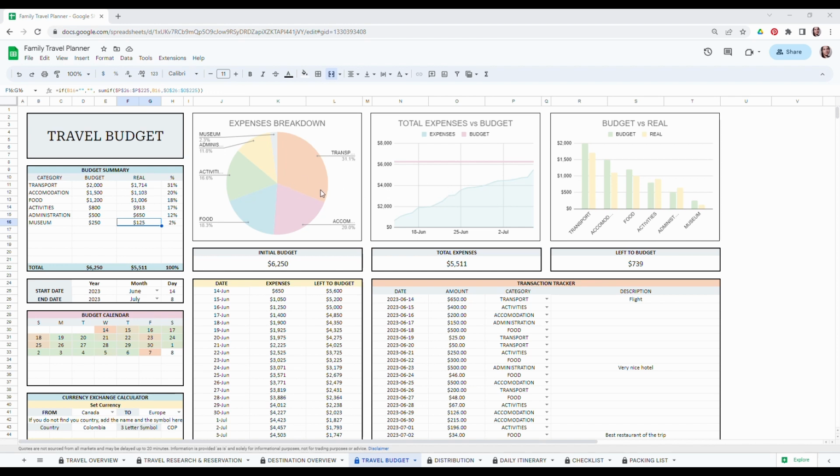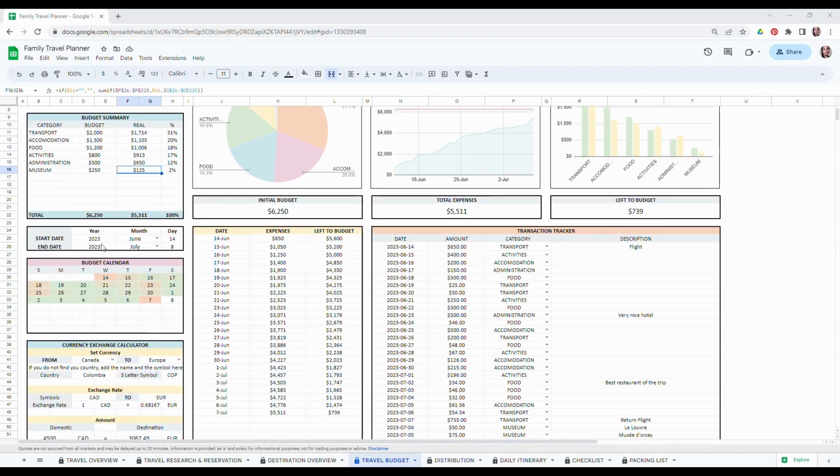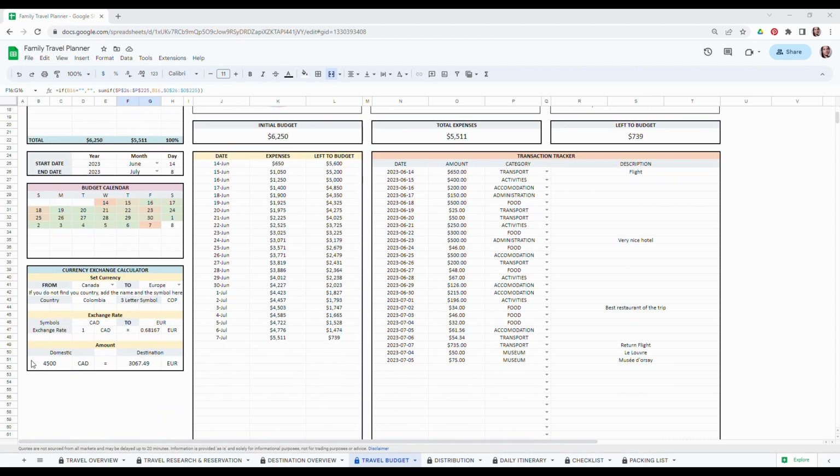For each category, you can see the amount budgeted and how much you spend in real life right here. So to go back to the calendar, you will see in the calendar the days where you spent the most in orange and the days where you spent less in green. Below this calendar, you also have a currency exchange calculator. Simply select your country and the country you plan to travel to. So for me, it was Canada. So I just used the drop-down menu to select Canada and then Europe in this example.